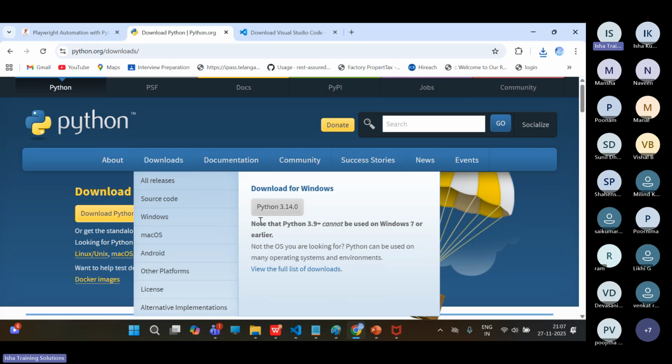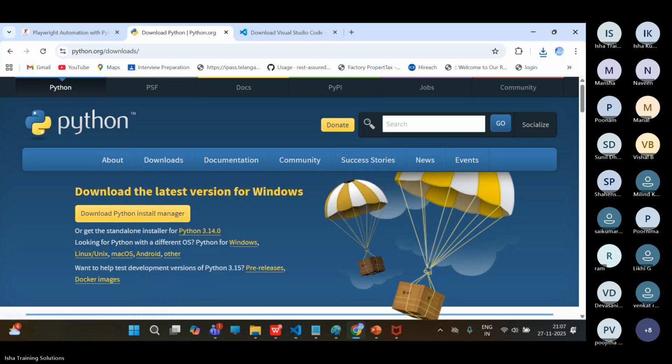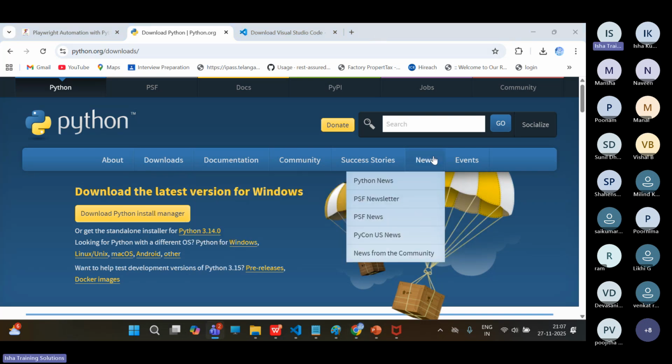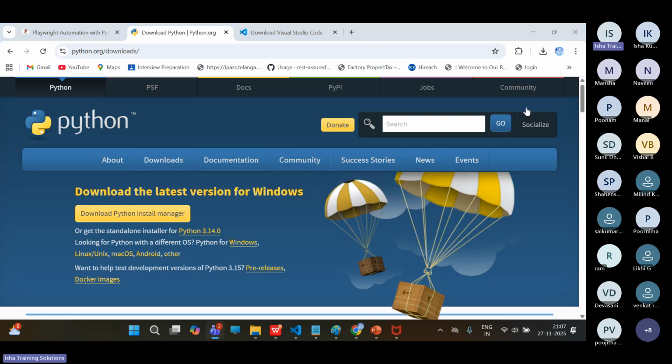For the very first step, you need to download Python from here. Go to Downloads, Python 3.14. I'll wait for a couple more seconds before going to the installation part. Once it is downloaded, I'll also keep my chat window open so that I can see the questions.